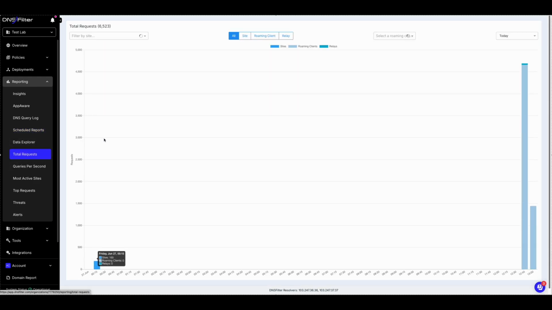Total requests will show you exactly what you think it will, a bar graph of the request counts for the segments of your chosen time period. You can also filter between different traffic sources if you don't want to see all of them stacked together, like they are by default.